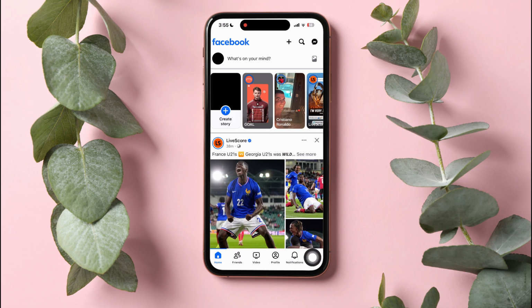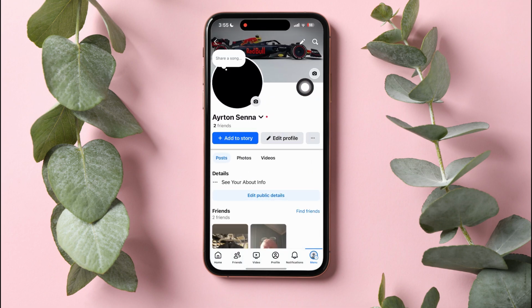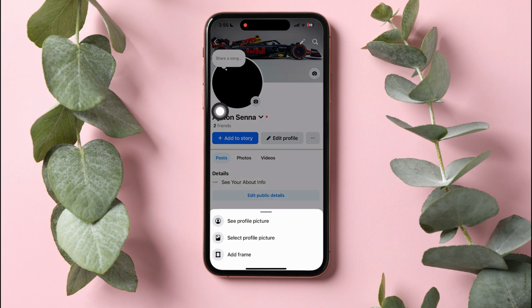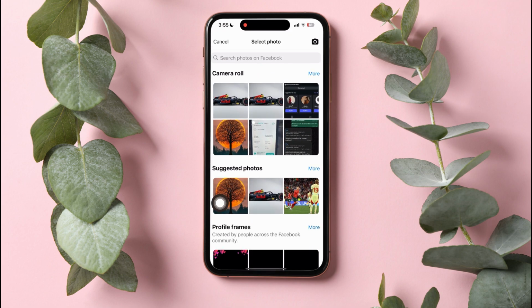On this page, go to the bottom panel and tap on Menu. Then, go to your profile at the top. Over here, tap on your profile picture. Then, tap on Select Profile Picture. From here, you can choose photos from your camera roll to set them as your profile pic.